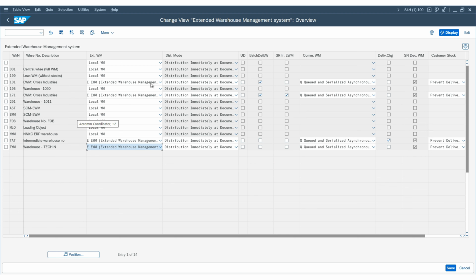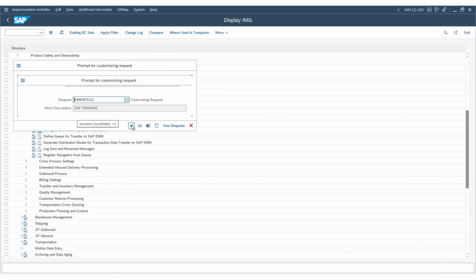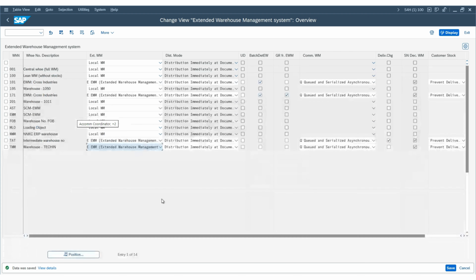The only configuration that we have to do in this particular activity is for the warehouse number: you need to select extended warehouse management instead of local WM. That's it. Once everything is done, press enter, hit save, create a new customizing request, press enter to continue, and the data has been saved.